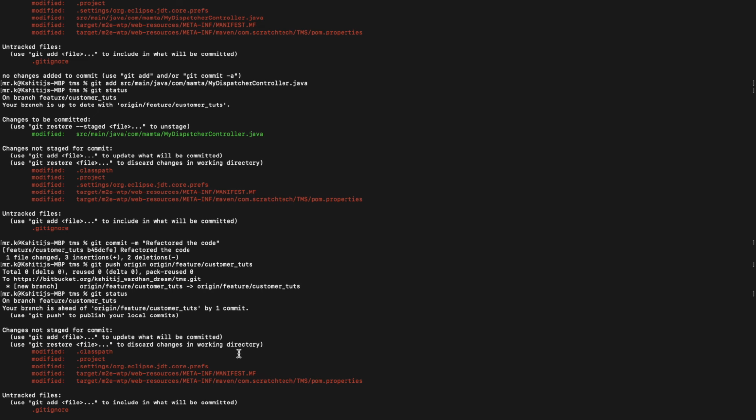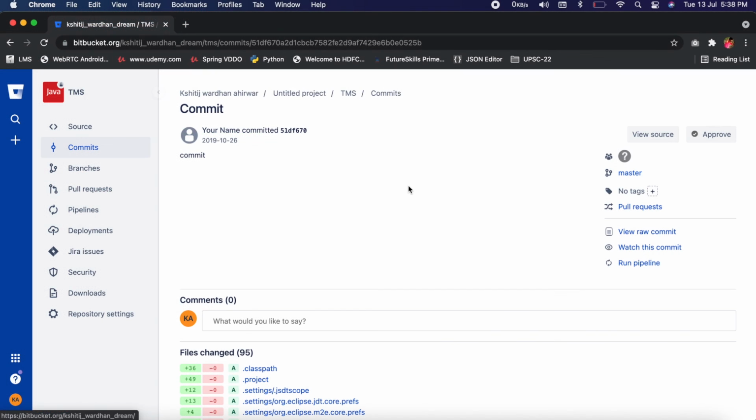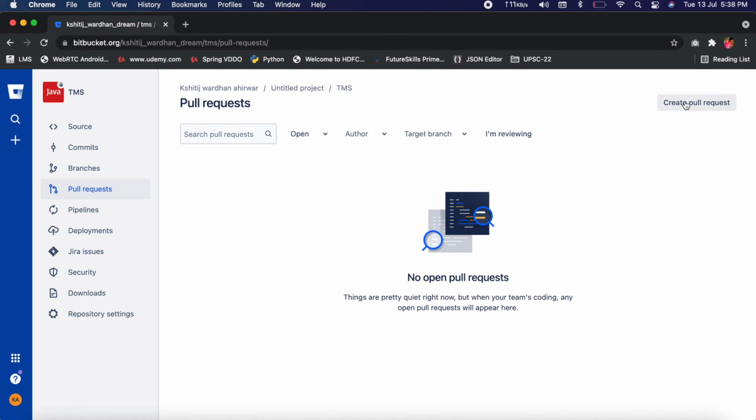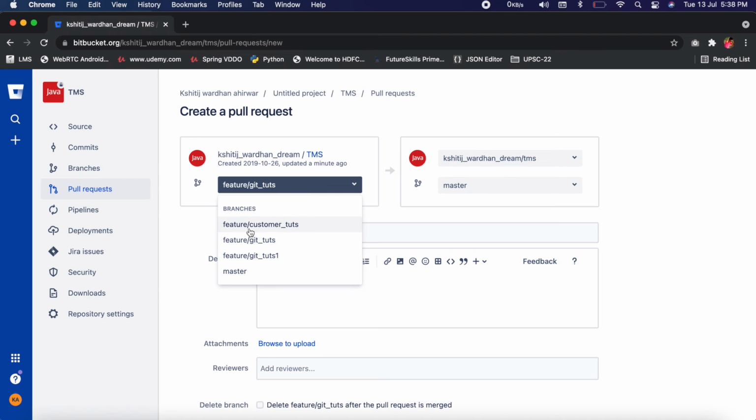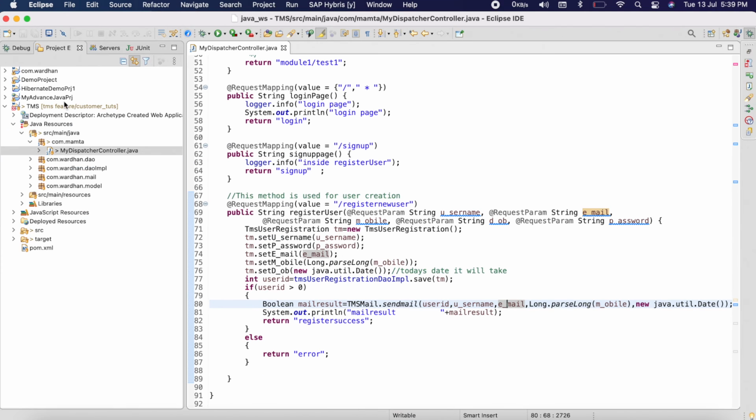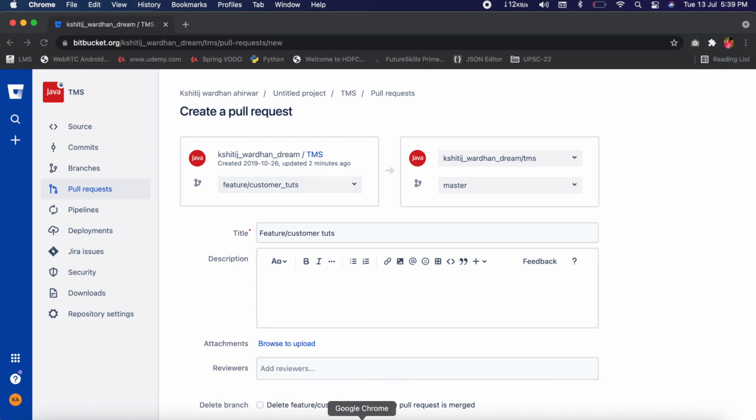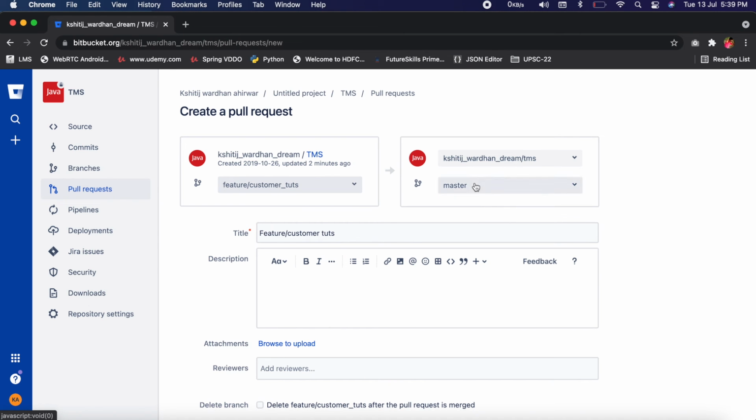For raising a pull request, we have to go to Bitbucket again. In order to raise the pull request, we need to click on the pull request tab and click on the create pull request button. Here on the left side, this is the source and this is the target: from which branch to which branch you want to send your code. So I will select my feature branch, which is customer tuts, as we can see in our Eclipse, it is customer tuts under which I am working. I'll select this branch as the source and the target is the master branch. There I want to send my code.